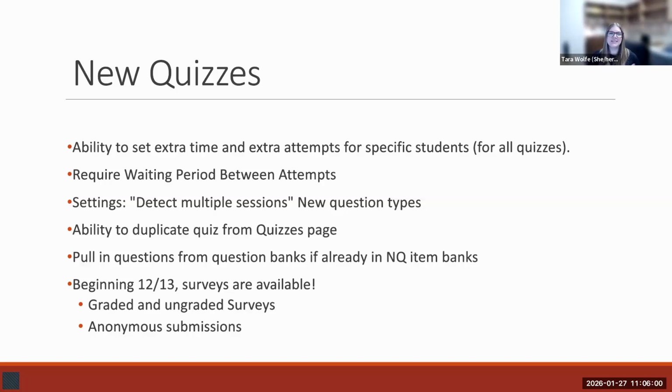If each quiz has a different time, then maybe you'll need to adjust this as the semester goes on. But once you set that extra time for your student who may have an accommodation and need more time, it will remember to give that extra time or extra attempts in all future new quizzes. So now there's not quite so much of the, where are my notes? Where did I have my list of folks who have an accommodation? With new quizzes, it will remember that for all future new quizzes within that semester, which is so nice.